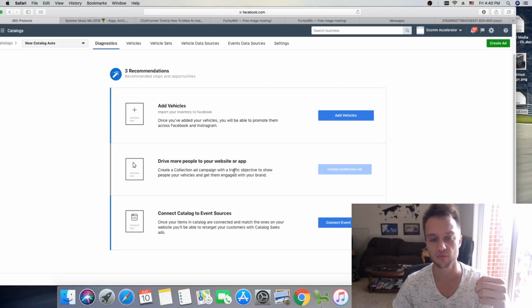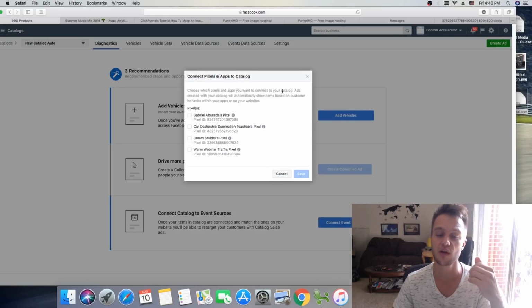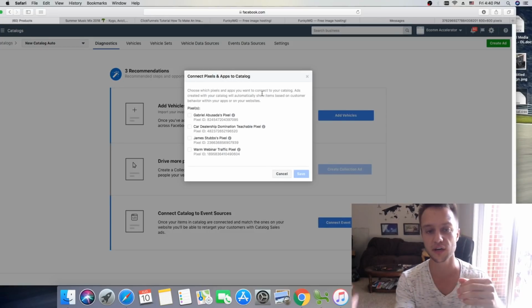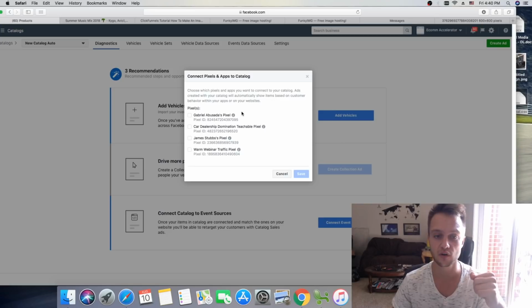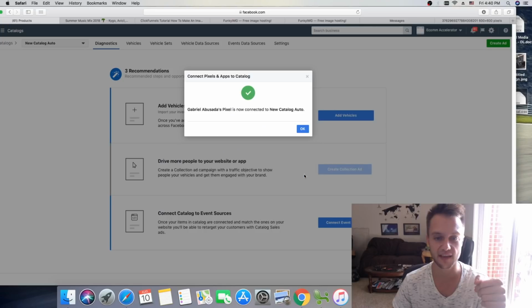campaign in traffic objective. But I usually skip this. You can do that, but I usually skip that. All you need to do is connect the event source. For the event source, you need to have a Facebook pixel on your client's website. So if you already have your pixel installed on your client's website, you would just choose your pixel right here. Make sure that the pixel is under your business manager, and then after that, click save.